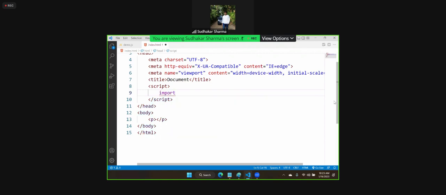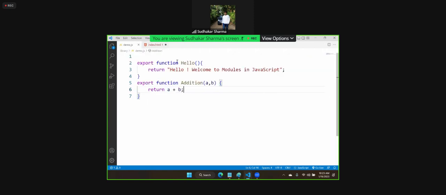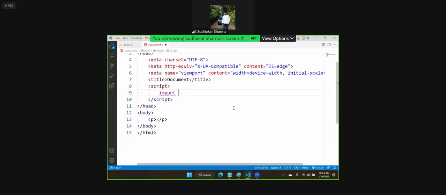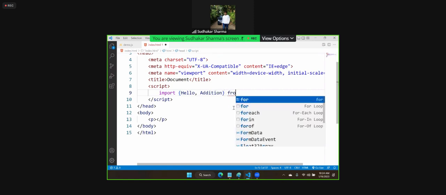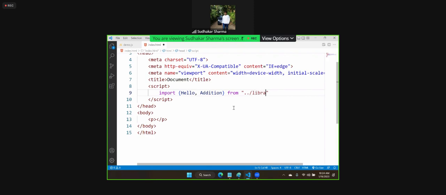In that import, what do we have to import? We have to import this function hello, right? And one more, which one? Addition. That means we have to define it. So hello, comma, addition. Addition from which location? Dot slash library slash demo.js. That's how we do it.